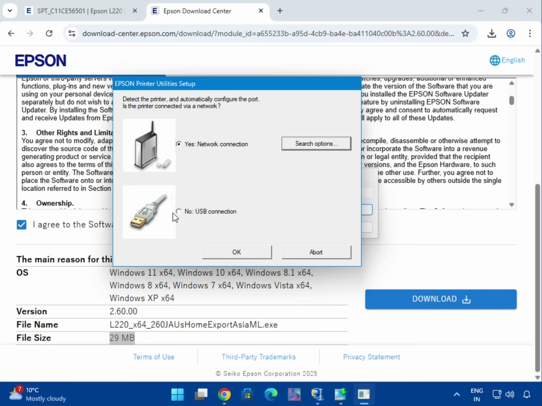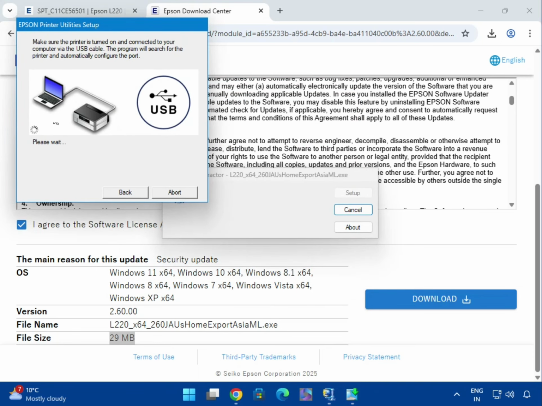Second one, you can connect with the USB to your system. Okay, and just select and then click to OK. It will detect, and after that you can see the connection like that, system to printer via USB. Okay, and then you can install.